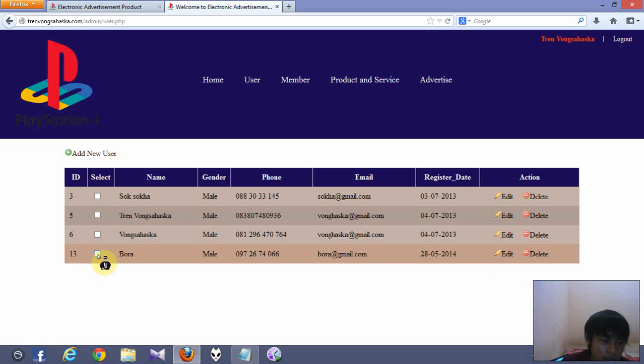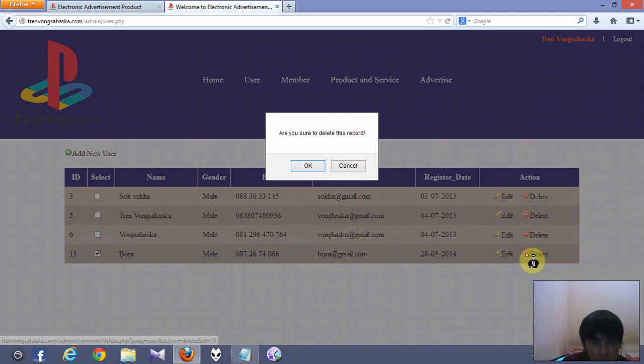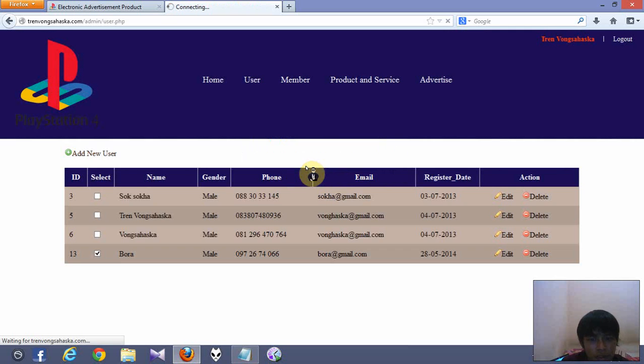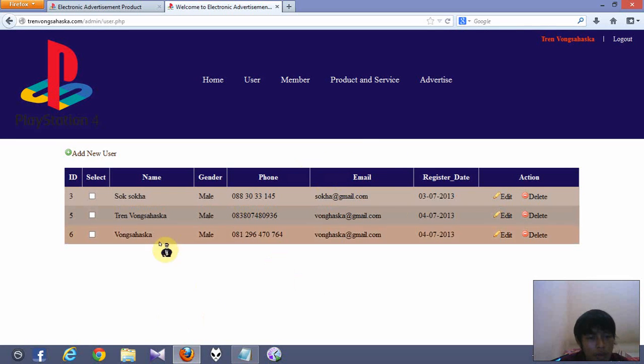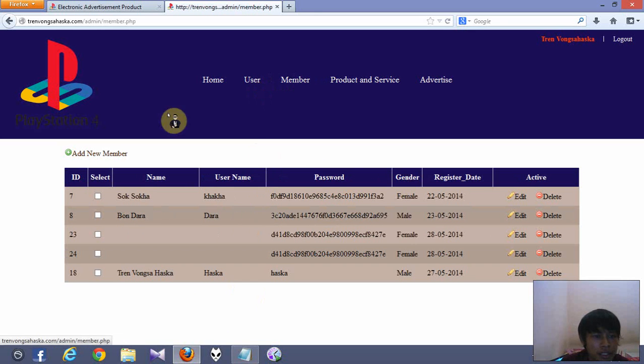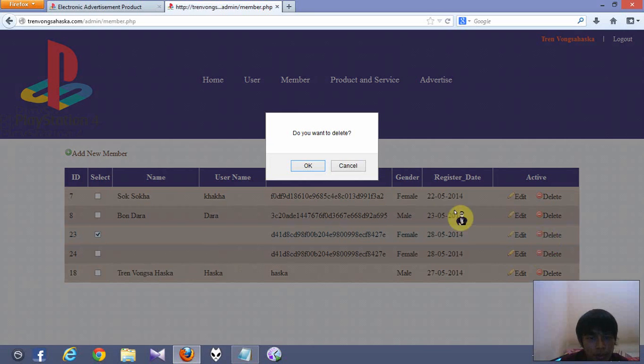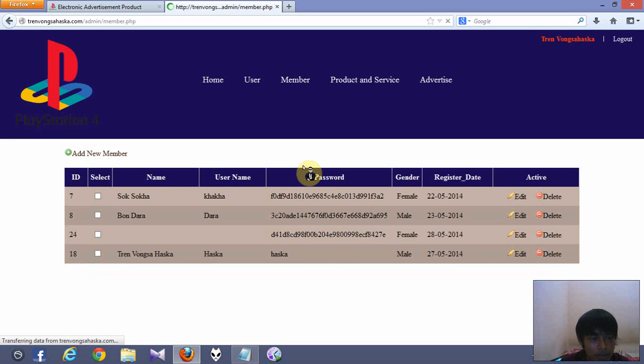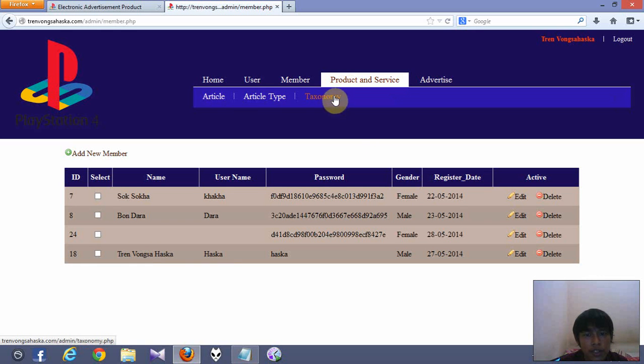Okay, if I don't need Bora as my user, I can delete it from my table. I click OK, and Bora will be deleted automatically. And as well in member, in the same steps, I can delete the member in here that I no longer need in the table. I will delete it as well. Okay, that's it for the user. The way of user and member is the same. Anything else, let's go to the product. I will explain to you about the article first.